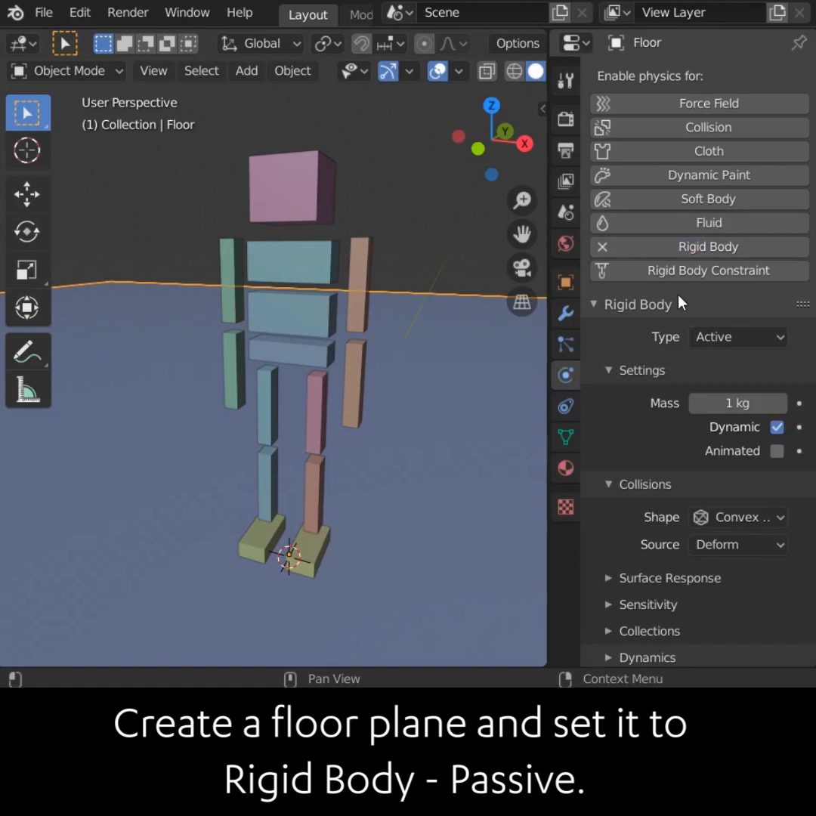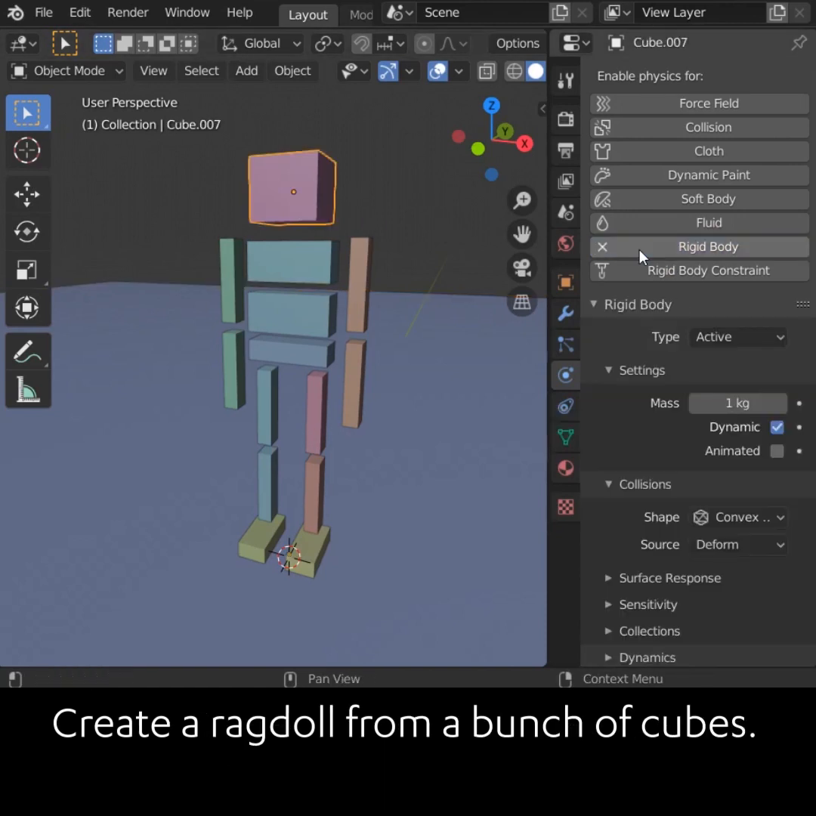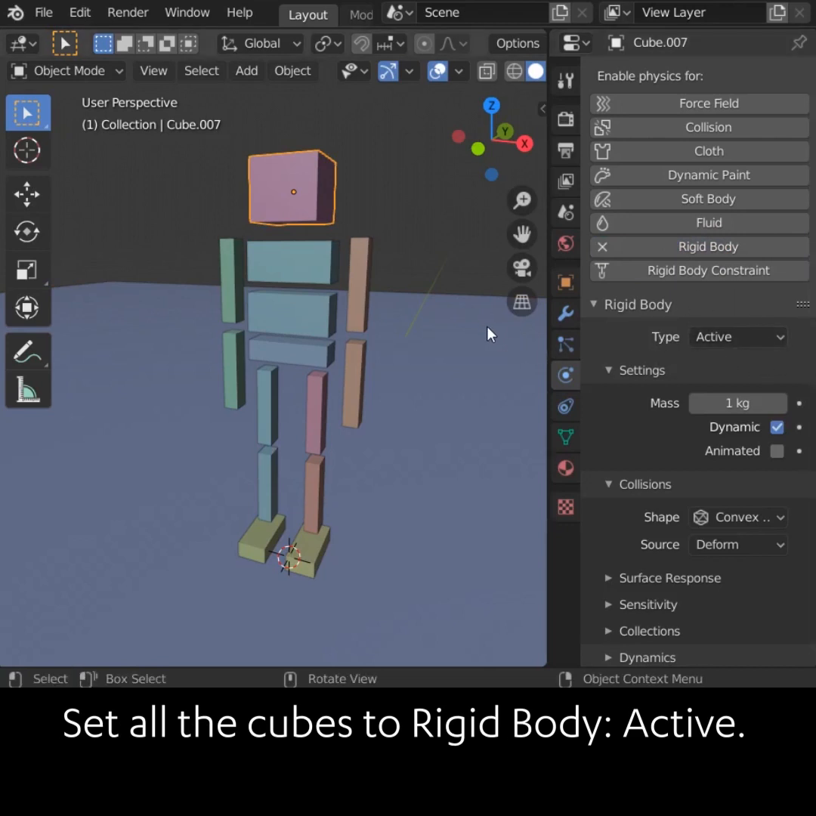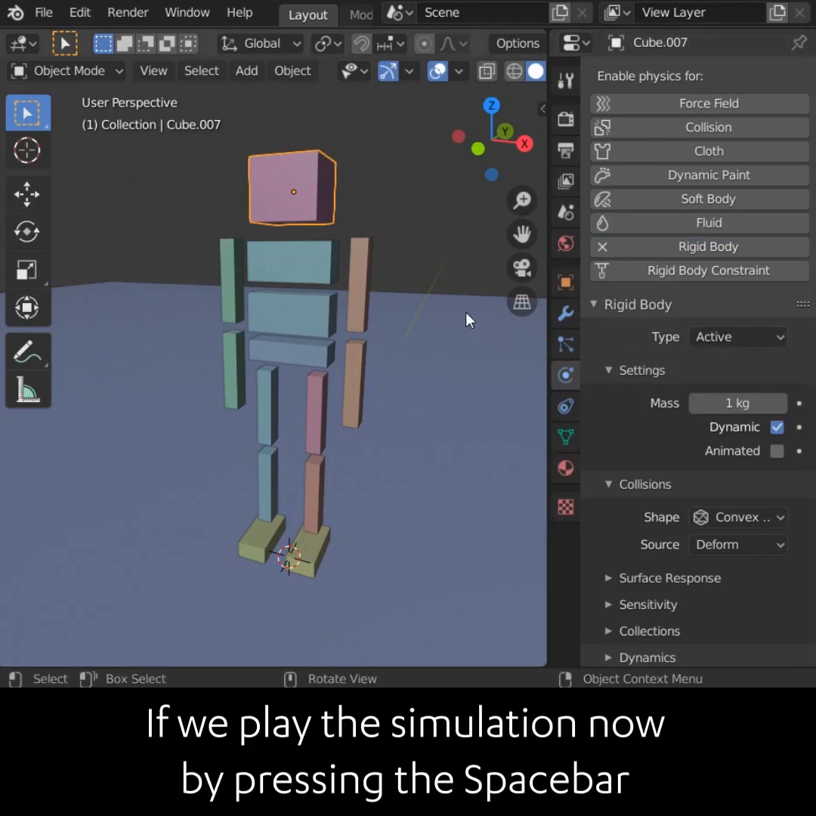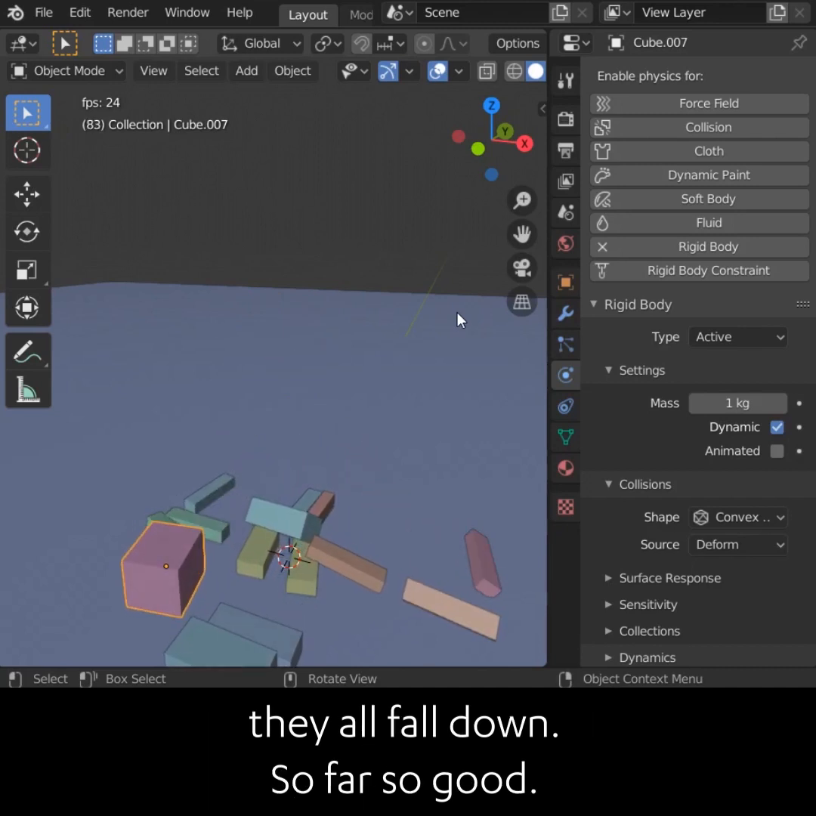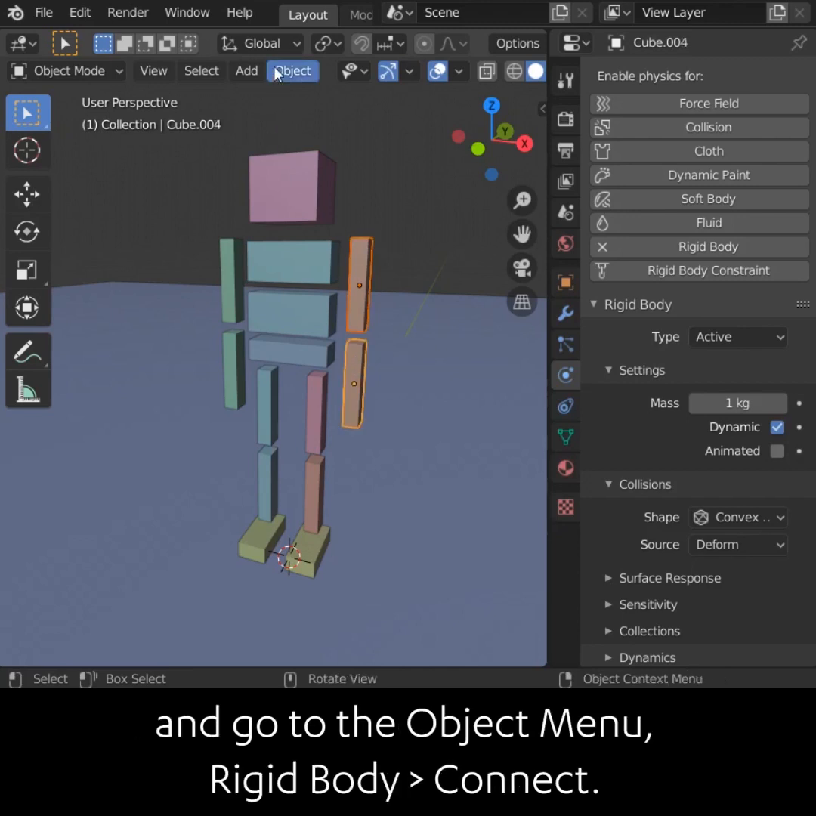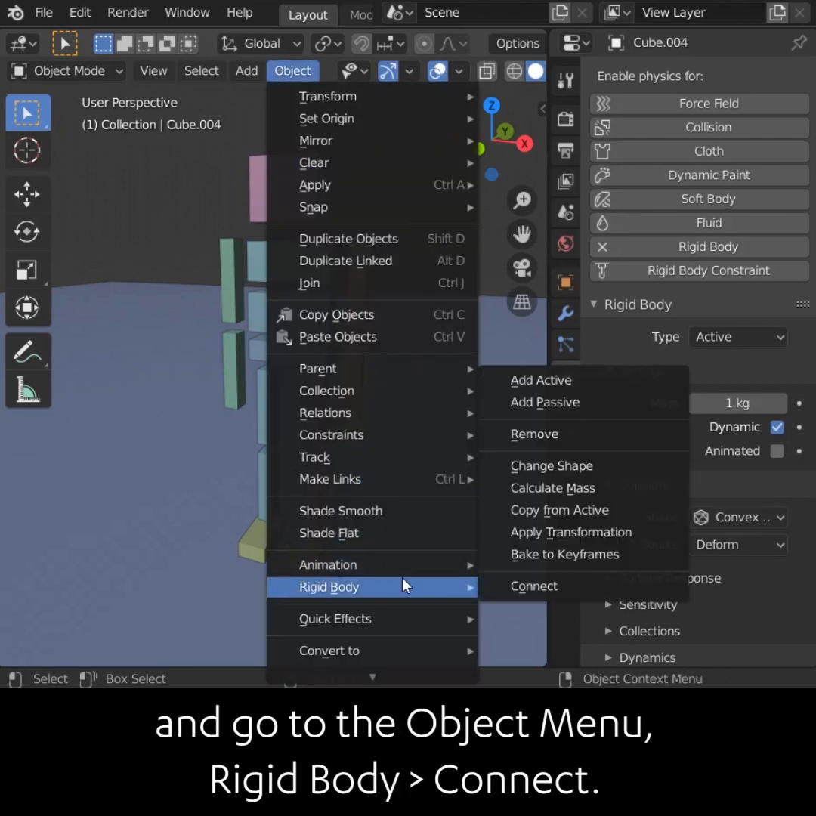Create a floor plane and set it to rigid body passive. Create a ragdoll from a bunch of cubes. Set all the cubes to rigid body active. If we play the simulation now by pressing the spacebar, they all fall down. So far so good. Now to connect all the body parts, select 2 at a time and go to the object menu, rigid body, connect.